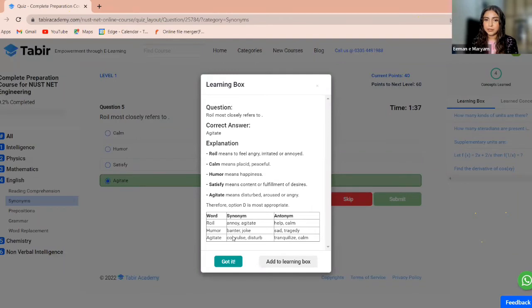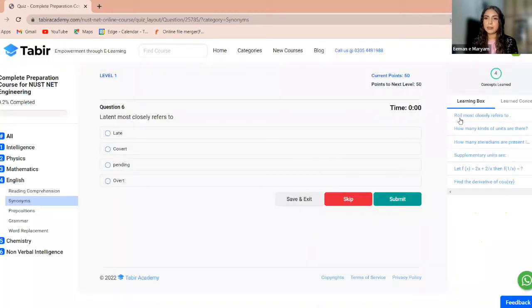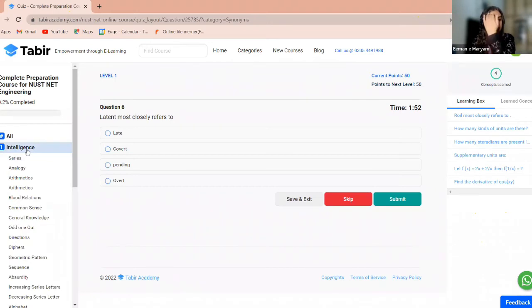So अब ये भी, if I feel like I want to remember this for the future, I can add this to the learning box again, ठीक है? और फिर हमारे पास यहाँ पे भी आ जाएगा something that I can again refer back to if I need to. So lastly, let's come to intelligence.